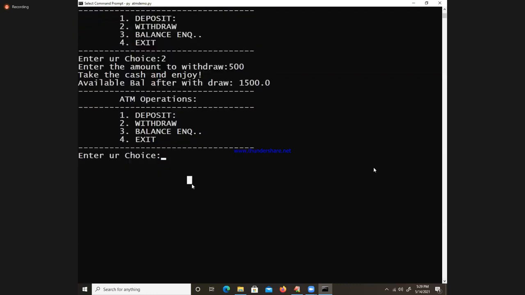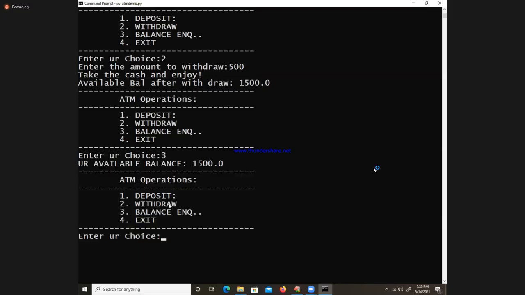Next we enter what? Next go for what? I will go for enter your choice. Third I will go for it. So you got 1500. Now go for exception levels. Third, I'll go for third. Okay, second I will go for. Enter the amount to withdraw. So 5000 I want to withdraw.